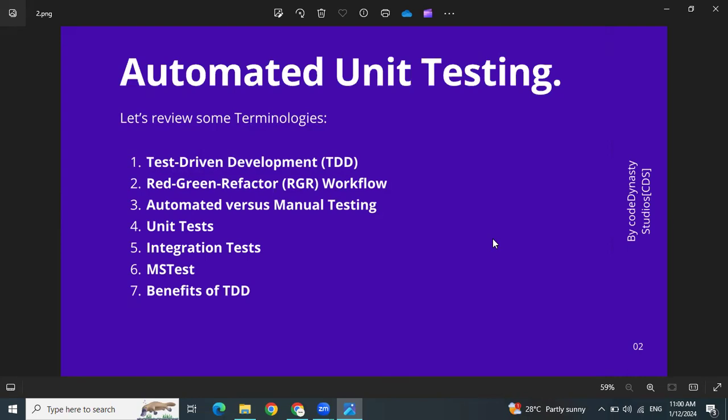There are many other testing frameworks out there that you can use, such as NUnit, xUnit, and many others. I left a link, in case I share the slides later on. You can check the link for other frameworks you can use in testing. And then lastly, we're checking out the benefits of test-driven development.